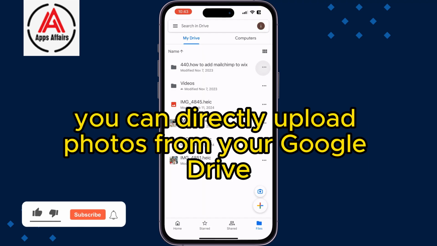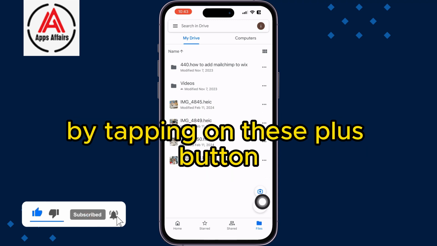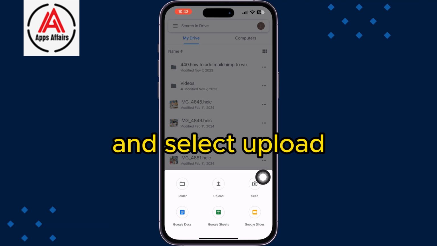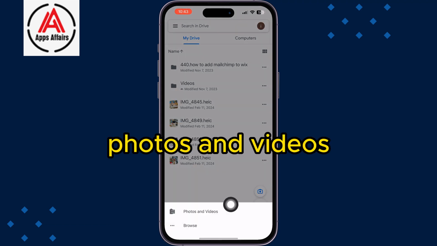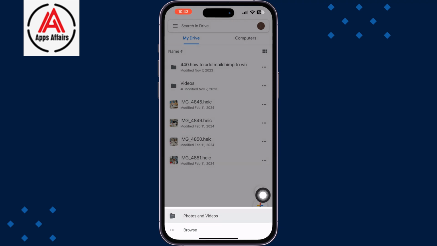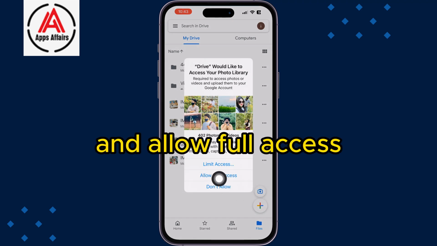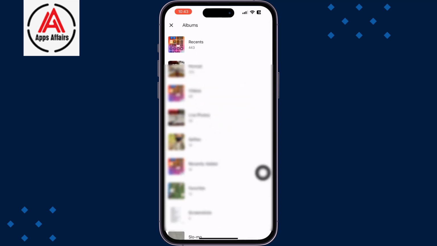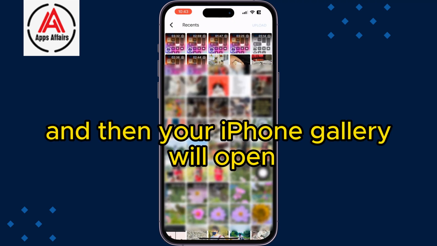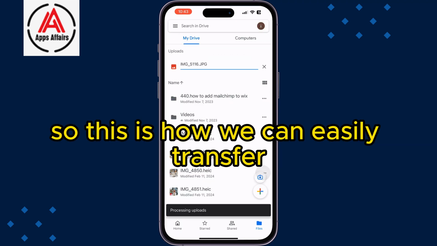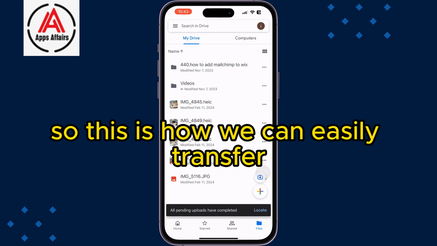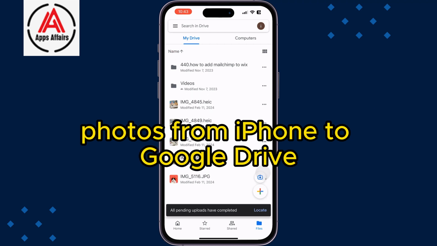And you can directly upload photos from your Google Drive by tapping on this plus button and selecting Upload, photos and videos, and allow full access, and then your iPhone gallery will open. From here you'll be able to select photos to upload. So this is how we can easily transfer photos from iPhone to Google Drive.